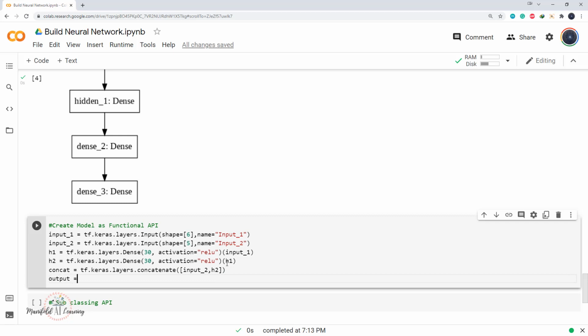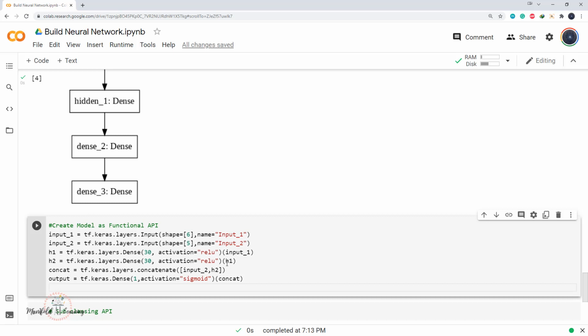Now after I do this concatenation, I'll define my model output like this. Output from my model is tf.keras.layers.Dense, and I'm going to specify 1 neuron, and this time I'll specify my activation as sigmoid, and this final output layer is applied on the previous concat layer. Now what I have done over here is, I have defined my individual layers and how output should be calculated on the basis of my individual layers configuration.